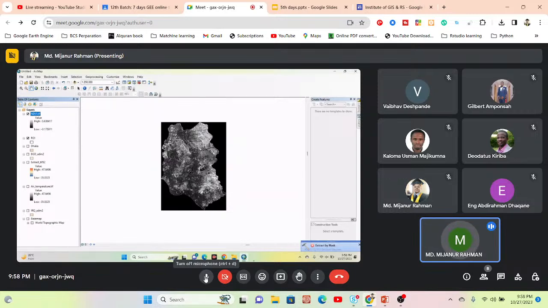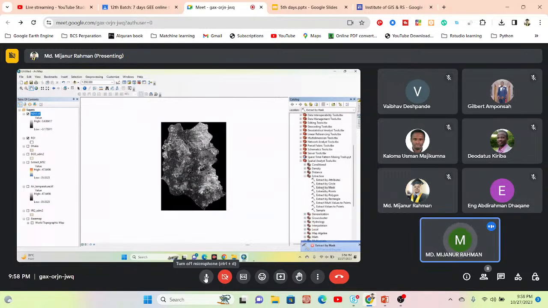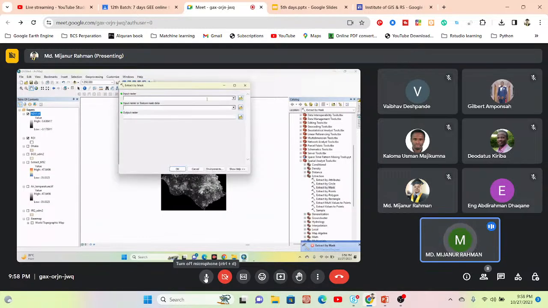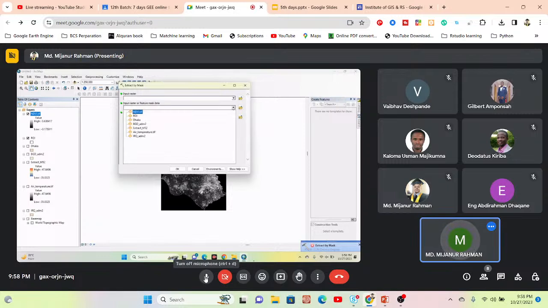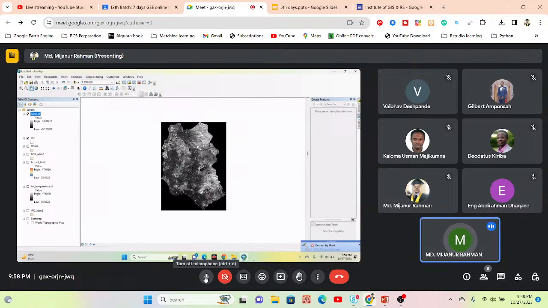Then simply go to the catalog and you can see the spatial analyst tool, go to extraction, extract by mask. This time simply select your TIFF format and also select your boundary. Okay, then okay, then automatically we can get the result. After that we can simply go to the symbology and set the color about that.